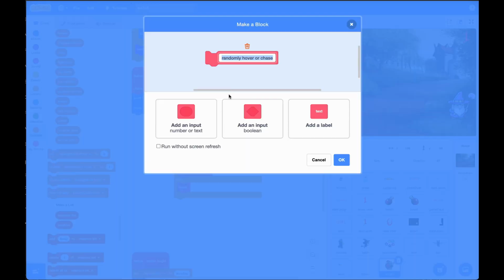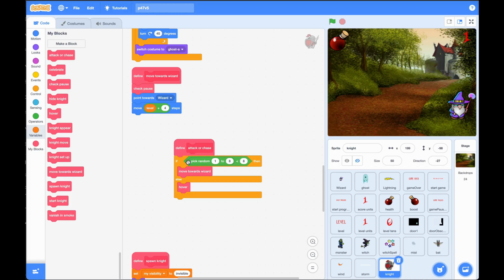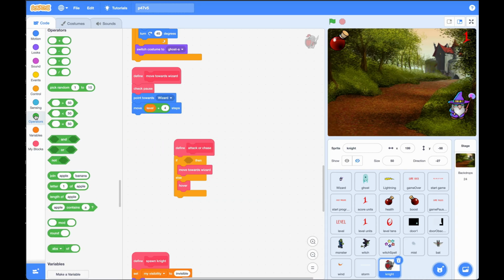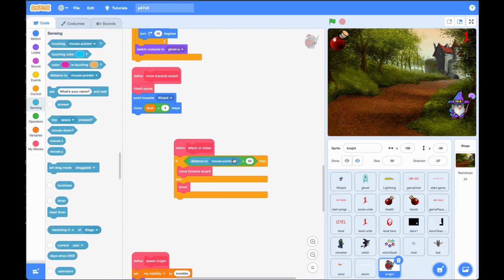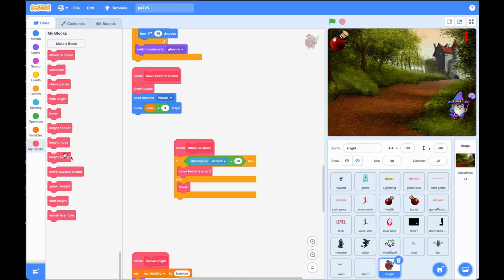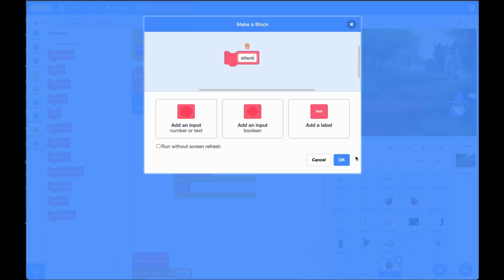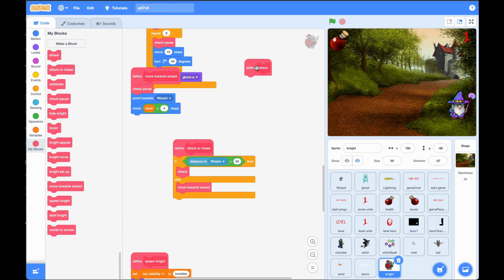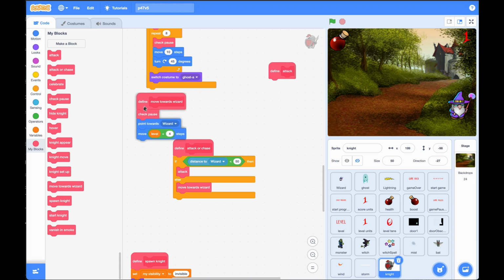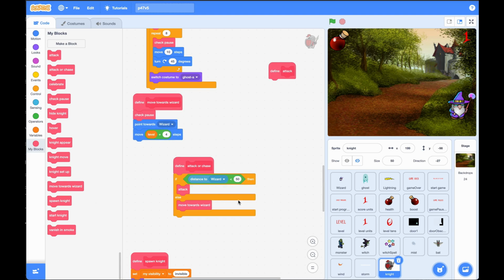So edit, attack, or chase. And then for this, we're going to get rid of that and take a less than. And we're going to say if distance to wizard is less than a certain distance, we'll just leave it at 50 for now, then attack. Otherwise, move towards wizard. So we have to define attack, and we'll do that shortly. But for the moment, for this video, I want to focus on moving towards the wizard.